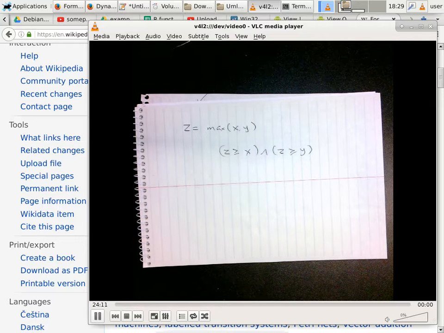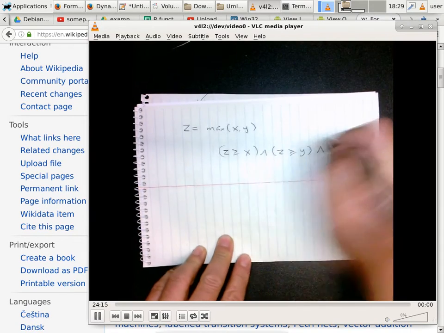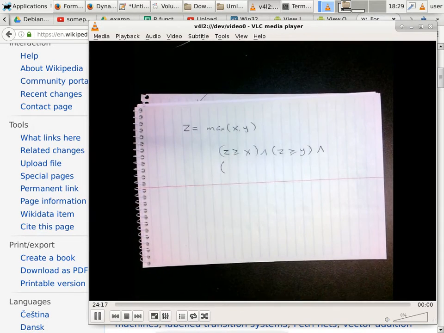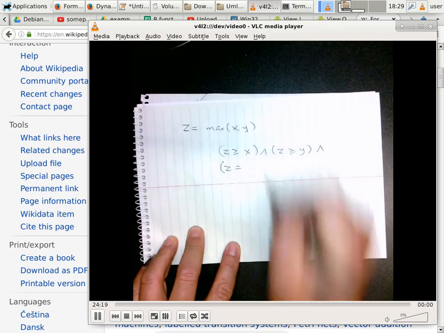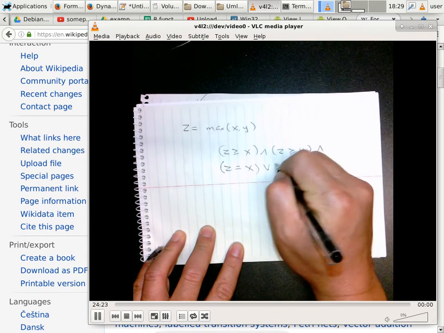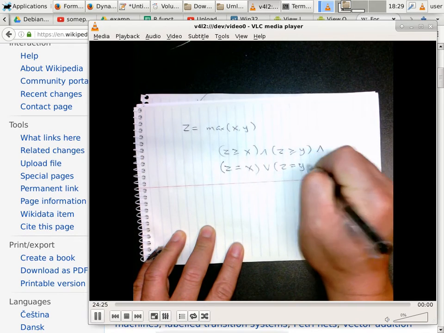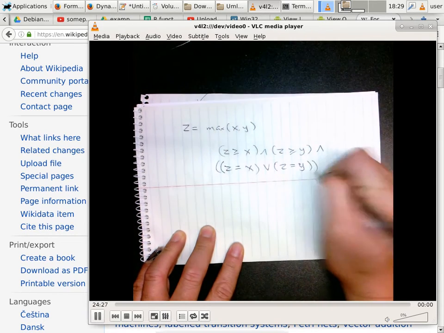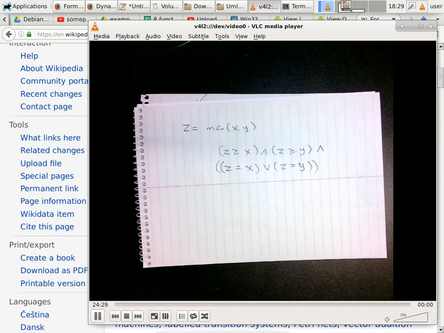Equal to? Okay, it has to equal something. And, okay, what? Z equals x or z equals y. That is how we can define the maximum of two variables or two values.